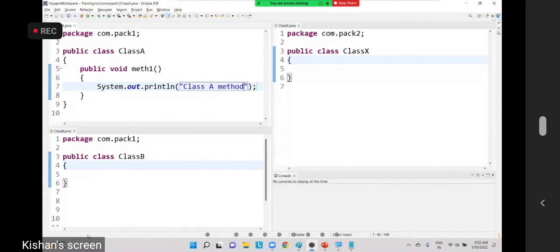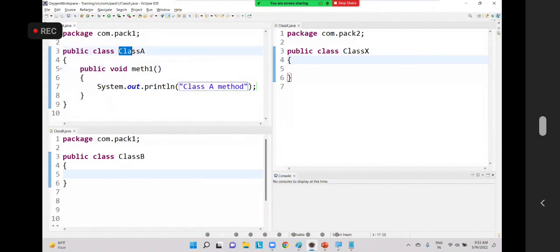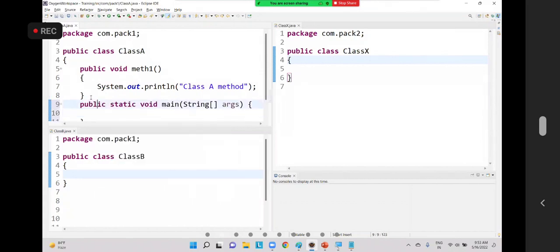Now, can I call method 1 in class A? Yes or no? Tell me first what I need to write. Main method. First I need to write main method. Okay, M-A-I-N, main method. Now inside my main method, tell me what I need to create.